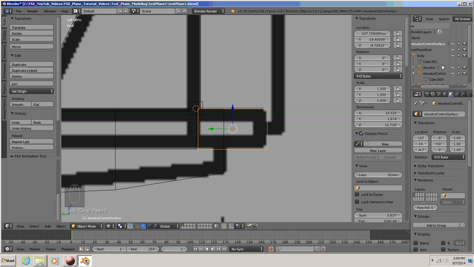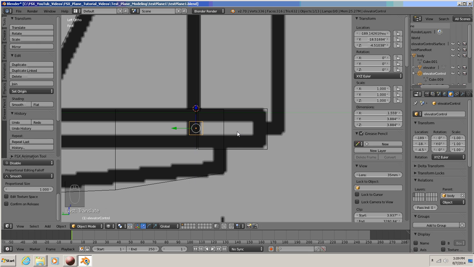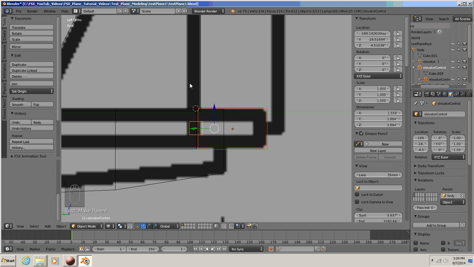We're now going to click back on our elevator control and move it down to the middle, so G and Z. Left click the mouse to leave it where it's at. Let's find our elevator control surface in this window on the right and click on it once. Then Shift click on elevator control, bring your mouse cursor back into your 3D workspace, hit Control P, and hit Set Parent to Object again. Okay, now we have that fixed.